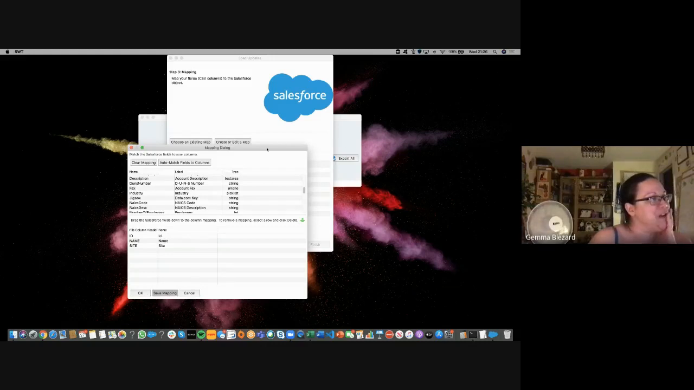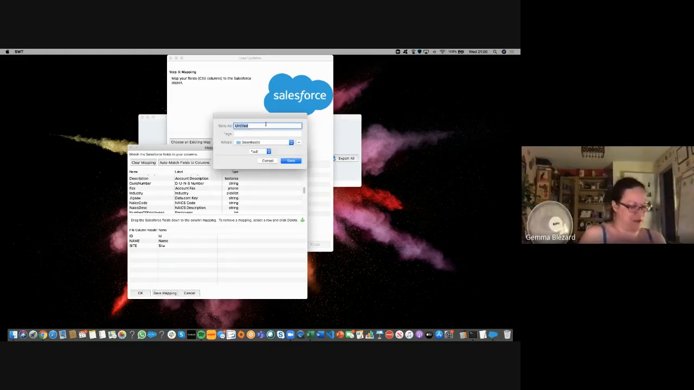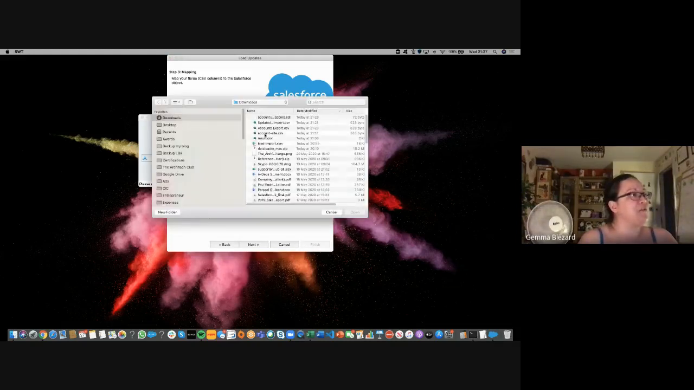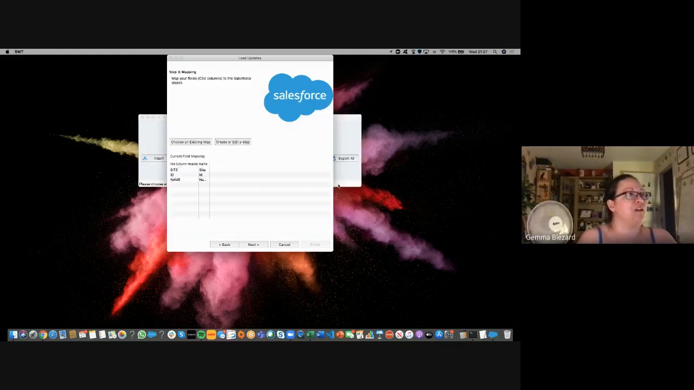I might save that anyway, just in case. So account update mapping. Okay. And then if I do choose an existing map, I can pick it from here, open it, and it will just map automatically. Okay, so it's just like storing a framework somewhere that you can call upon. When you're ready, click next.